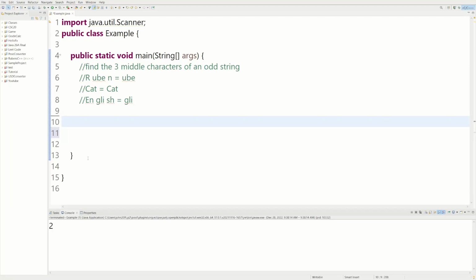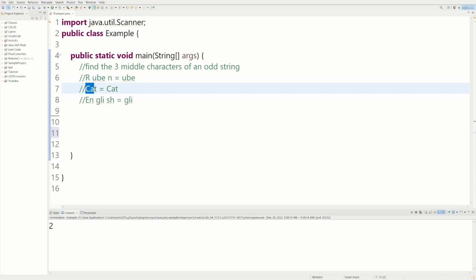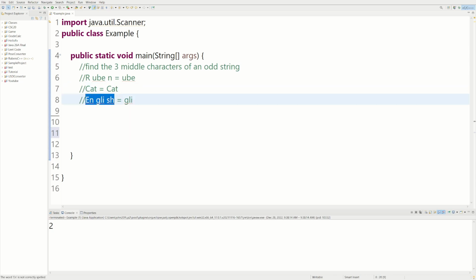Welcome back to another Java tutorial, and today we're going to be finding the three middle characters of an odd string. And when I say an odd string, I just mean a string with an odd number of letters. So in my case, Ruben has 5 letters, which is my name, and the middle 3 is UBE. Cat has 3 letters, and it doesn't have a middle 3, so we'll just print cat. And then English has 7 letters, and the middle 3 would just be GLI.